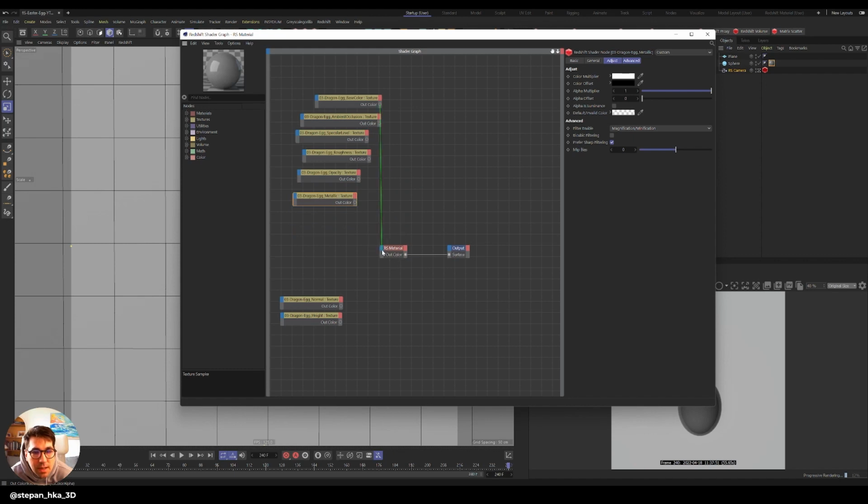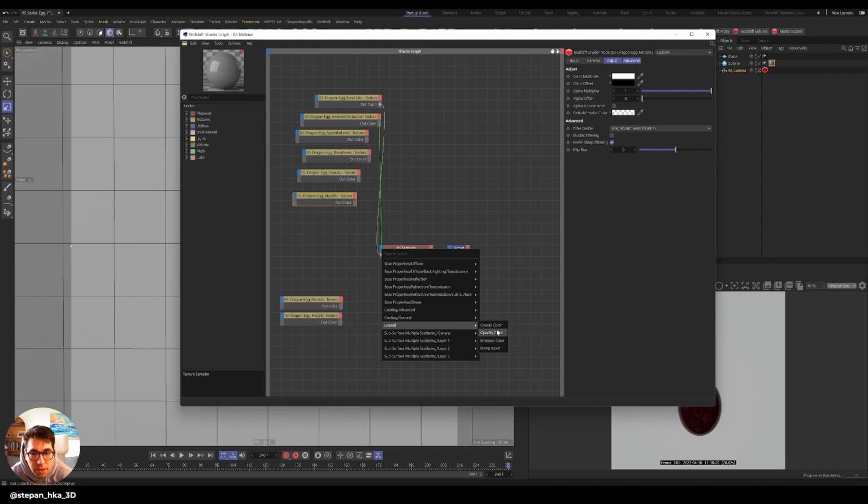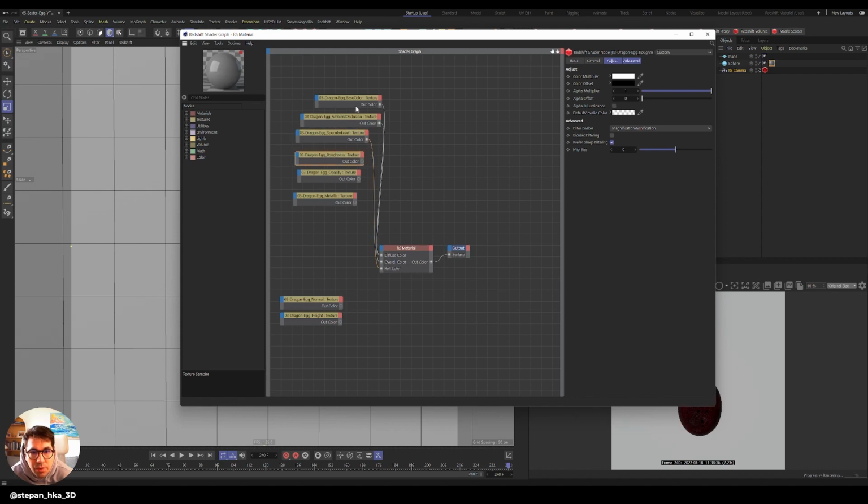So base color can go into diffuse color, and ambient occlusion, I recently found out that you can put into overall color. And then specular level would be your reflection color. You don't need to combine ambient occlusion with base color, but for more control, obviously you can. So I don't know, prove me wrong if I'm doing it wrong. I just read online that you can put ambient occlusion into overall color. And so roughness goes into reflection roughness, and opacity goes into overall opacity.